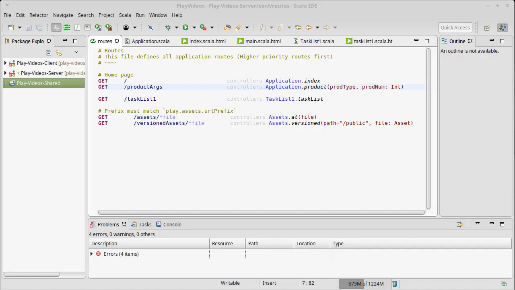So that's using the standard way of passing arguments, where we have a question mark, then an argument name followed by its value, and an ampersand, and an argument name followed by its value.